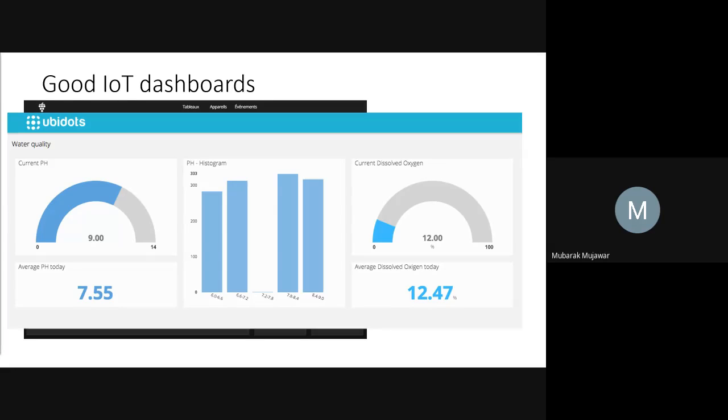So this particular dashboard was developed by some of my students, where they wanted to measure the water quality. What it shows is the current pH of water. Then perhaps they are showing some kind of historic data using histograms at different times. Then what is the average pH? Then they are also showing the current dissolved oxygen, and then again the average dissolved oxygen for the entire day.